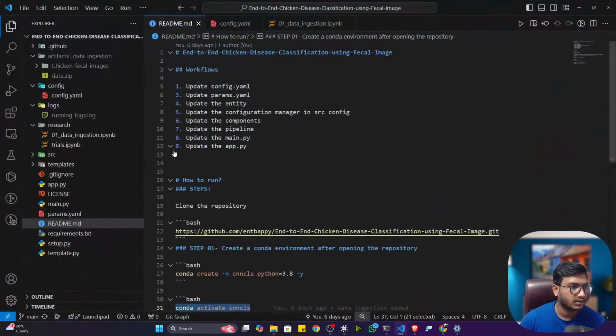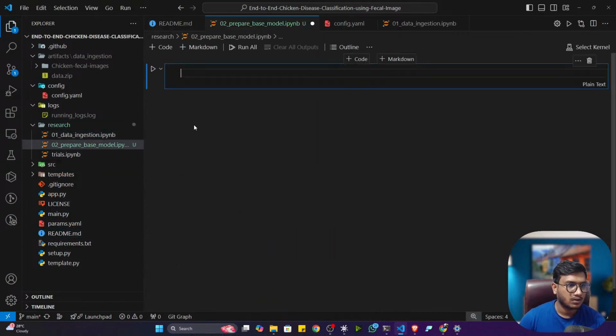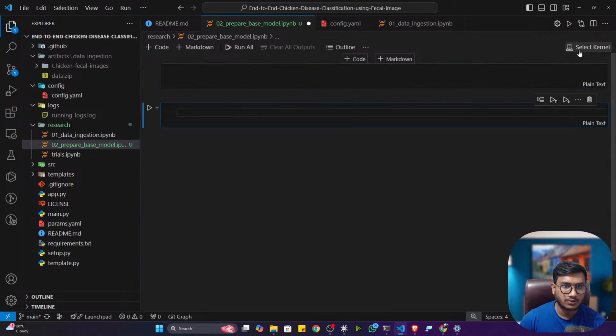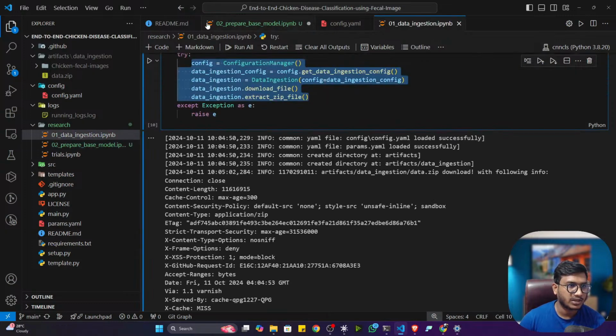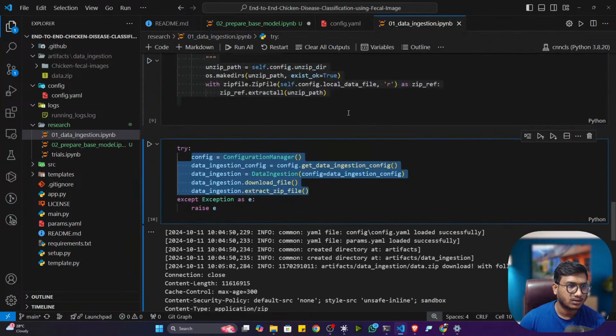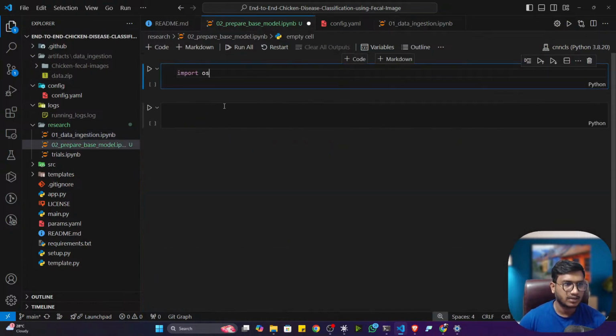So this is my VS Code. In the resource folder, I'm going to create another file. I'll name it 02_prepare_base_model. First of all, let me select my kernel. Then I'll be executing the same code, I think you remember, just to get back to my project working directory. So let's copy and let me execute them.